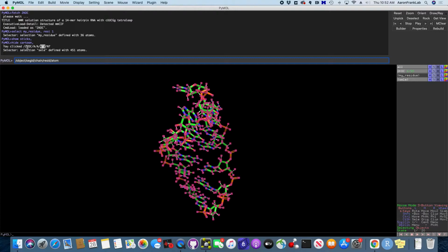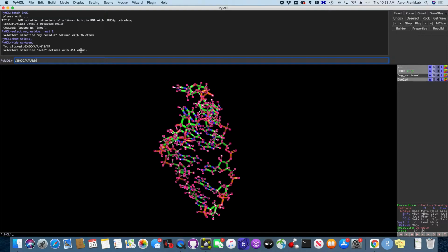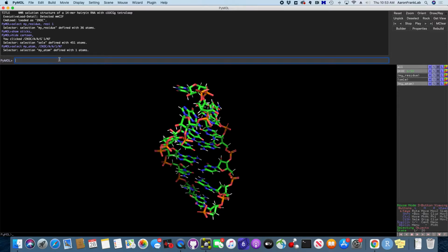And so what you can do is, in this example here, this object is 2KOC. The seg ID in this file is the same as the chain ID, so it's just A, and then the chain ID is A. The residue, you could specify either by the residue name and then the number, but you could also just use the number here, so I could just say 1, and the name of the atom is going to be N7. So I can actually create a selection. Let's create a new selection. Select my atom is this, and it says it selected this atom here.